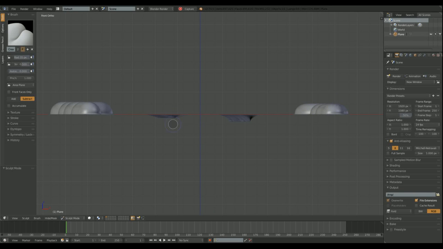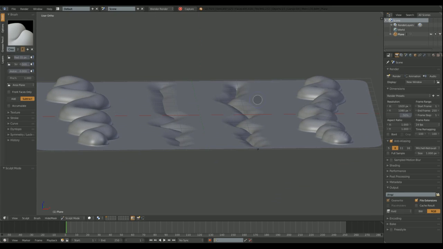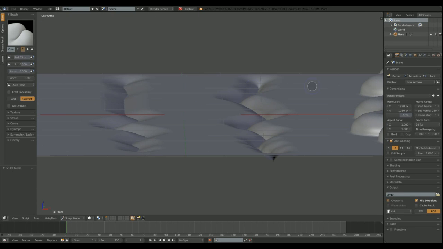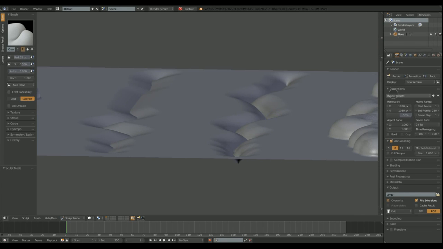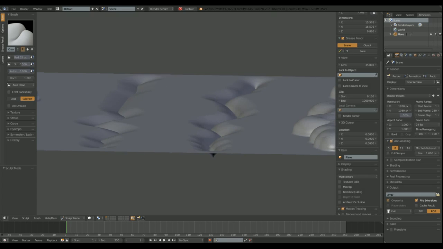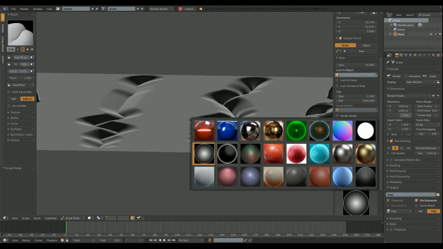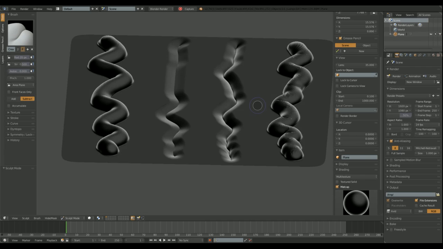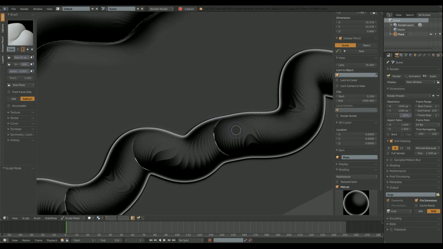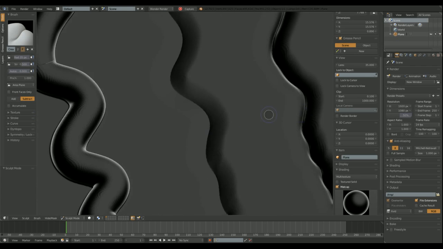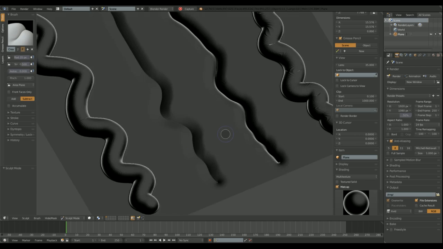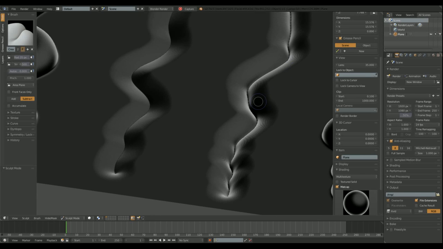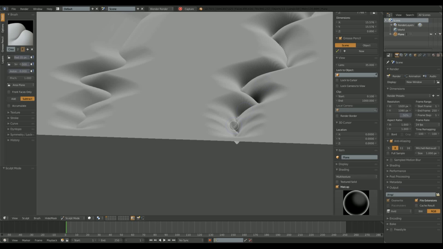It's deeper. It's a lot deeper, and the sides are more like a bulge. It's not so plain like the brush in the 2.74. The blob brush is not working so well. I like the previous version more, but the crease brush is working really great. Look at that. Well, that's it for now.